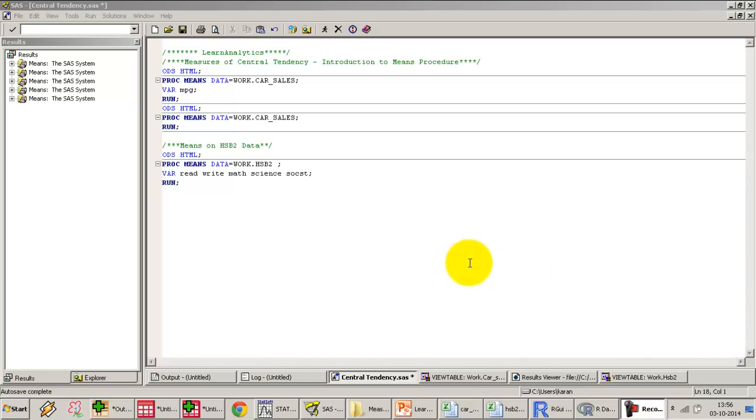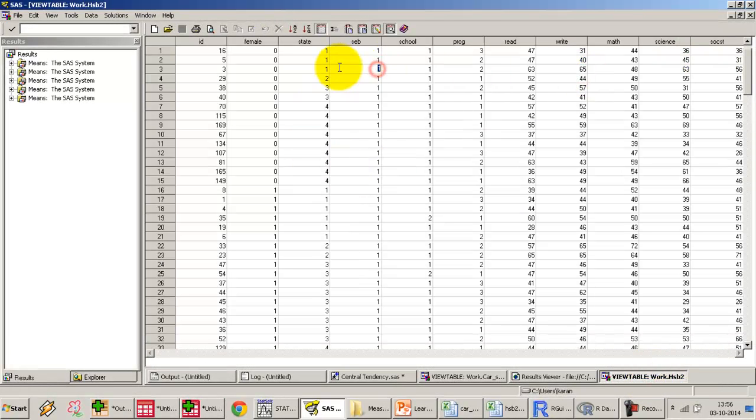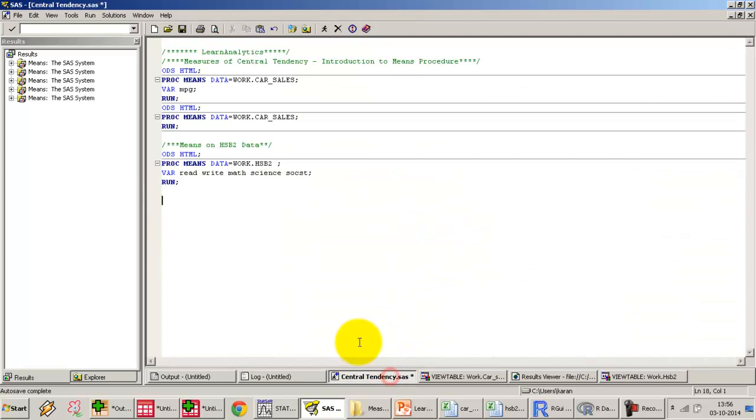Okay, for the exercise on the HSB2 data, I have already imported it into SAS. The exercise was to generate the mean for variables read, write, math, science, social studies across all the statistical platforms that we are covering. The solution set is in the central tendency.sas data work file.